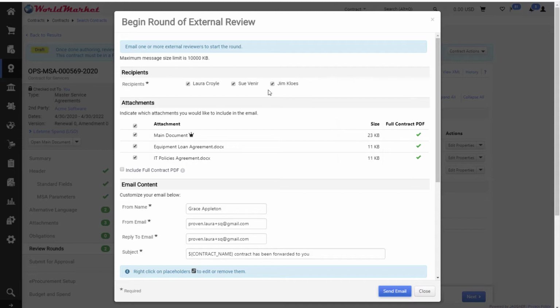First, confirm or edit the recipients for this external review email using the checkboxes in the Recipient section. In the Attachment section, choose which attachments you'd like to share with the reviewers. Depending on an administrator's configuration of Contracts Plus, these may or may not be actually attached in the email that is sent to the reviewers. They may be restricted to being viewed only in the Communication Center rather than attached here.